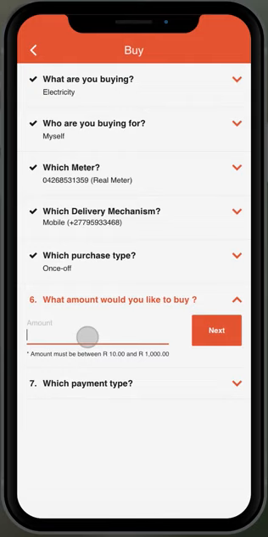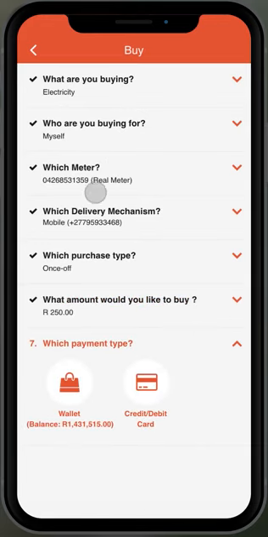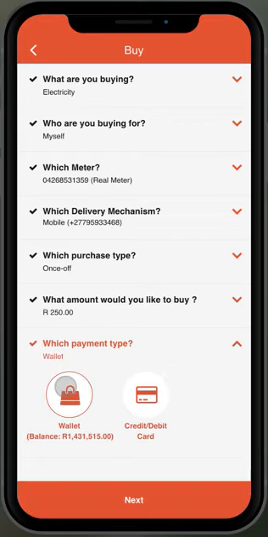Let's choose to buy for 250 Rands this time around, and we hit next. When we hit next, there are two payment methods we can use. We can pay using a wallet, which is the actual amount that we have loaded on our platform, or we can use a credit or debit card. If we choose a wallet, it will take the 250 rands from the wallet balance, which is an amount that you would have loaded up front, for purchases.